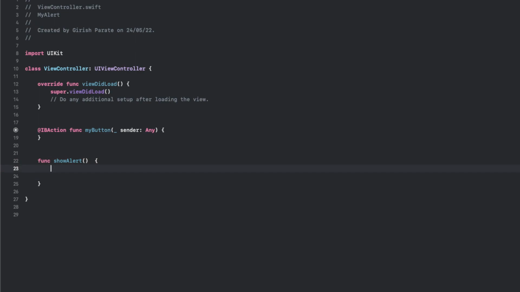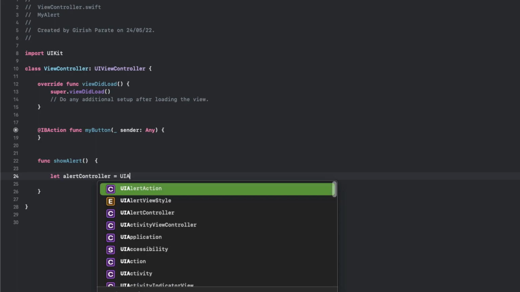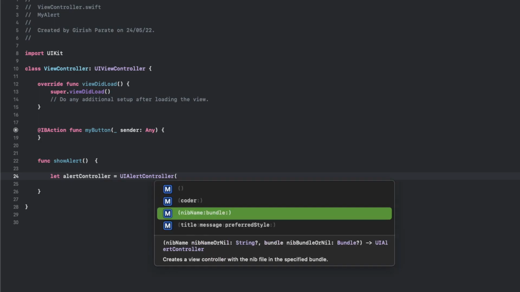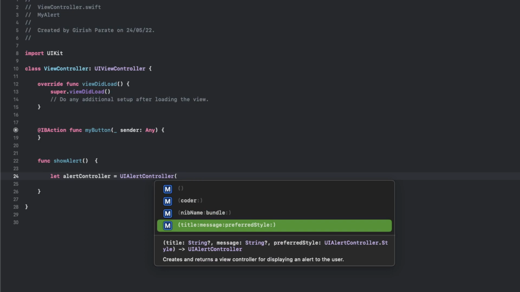So first of all, for an alert we need the UIAlertController. This may sound a little complicated, but it's much easier than you think. Let's add alertController equals UIAlertController, this one, and it needs some parameters. We have to go with the third one: title, message, and preferred style.